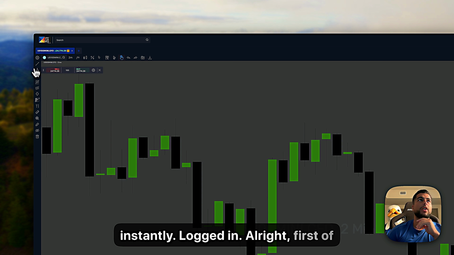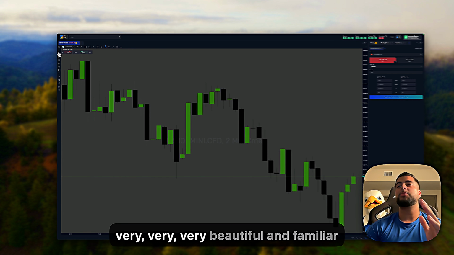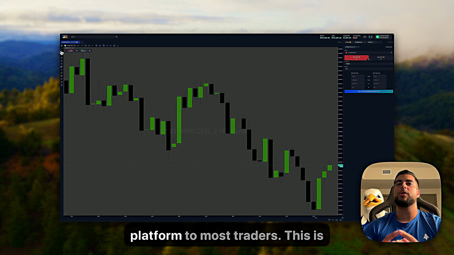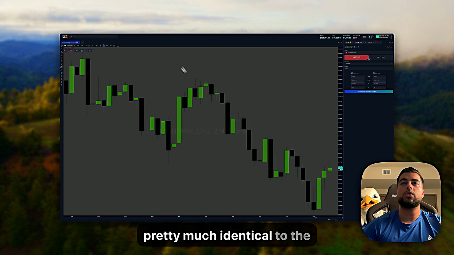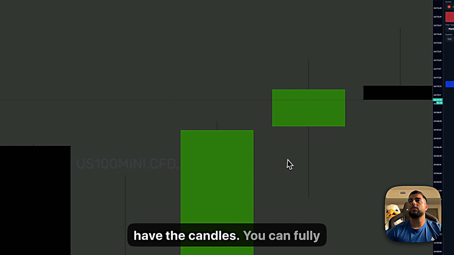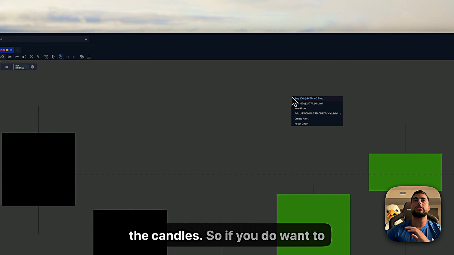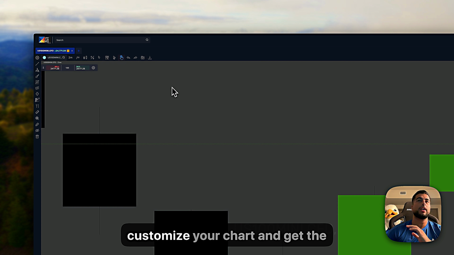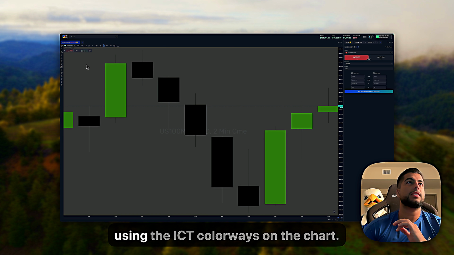First of all, I want to say this is a very beautiful and familiar platform to most traders. This is pretty much identical to the TradingView interface, guys. We have the candles. You can fully customize everything, the color of the candles. So if you do want to customize your chart and get the colors that I have here, I'm using the ICT colorways on the chart.